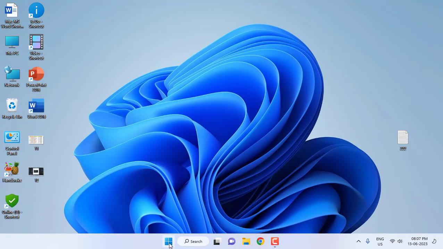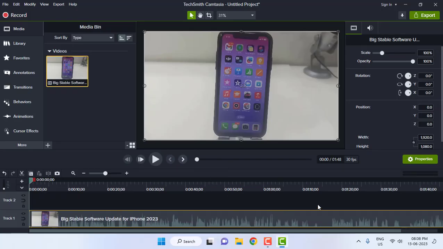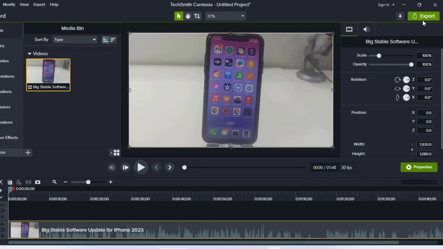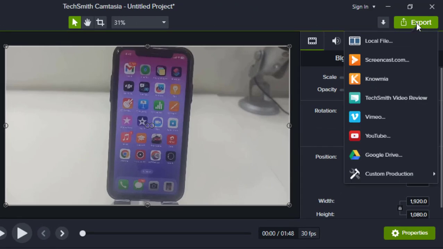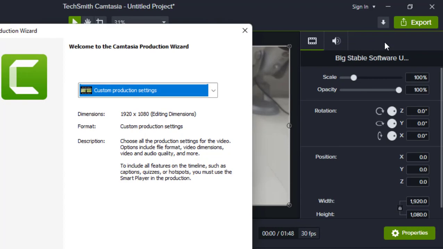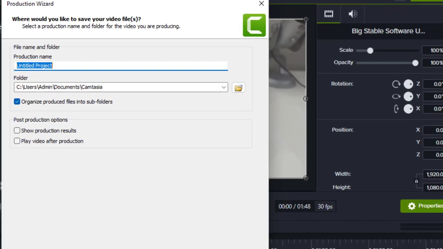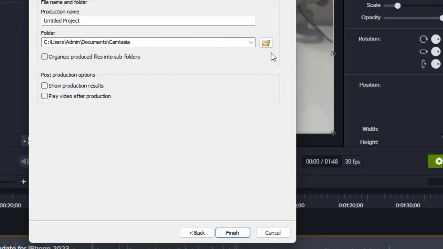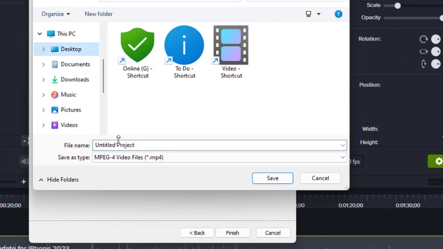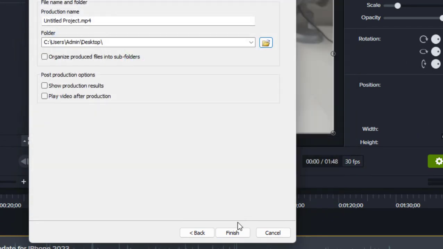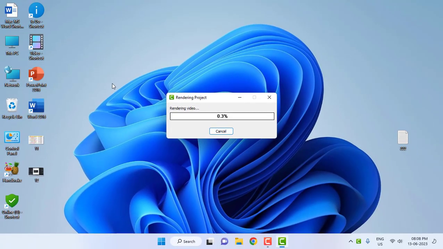And now let's see whether the problem is fixed or not. I'm going to open Camtasia and export one video. Okay, file location, select the quality. Okay, and choose your destination output folder. And finish. That's it.